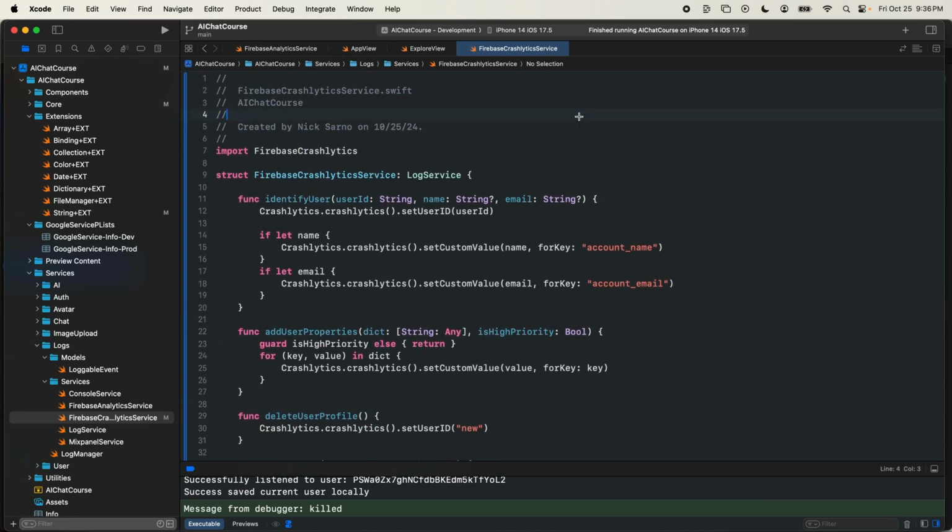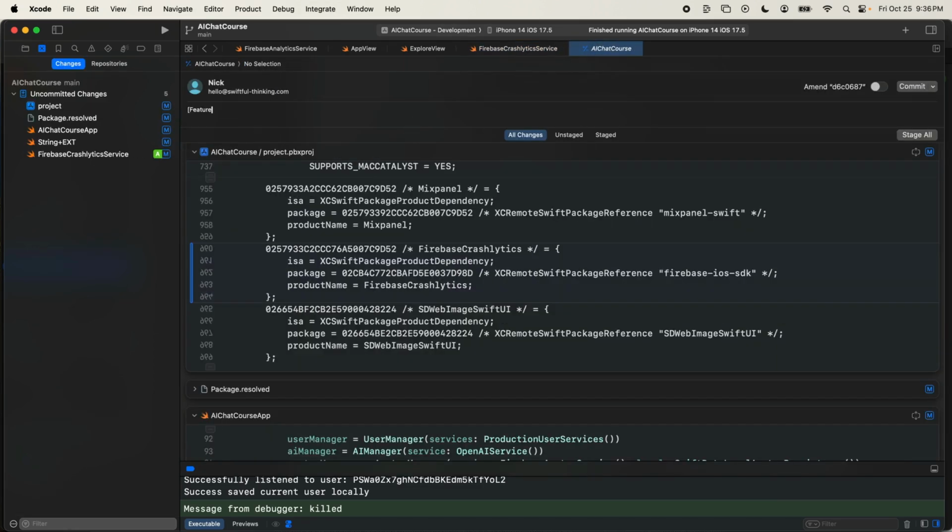Let's end this with the Option Command C. Let's call this a feature and we'll say add Crashlytics. Let's stage it. Let's commit it.